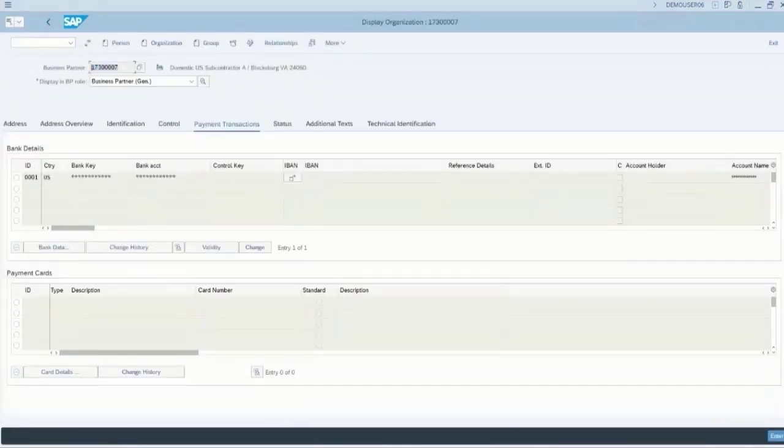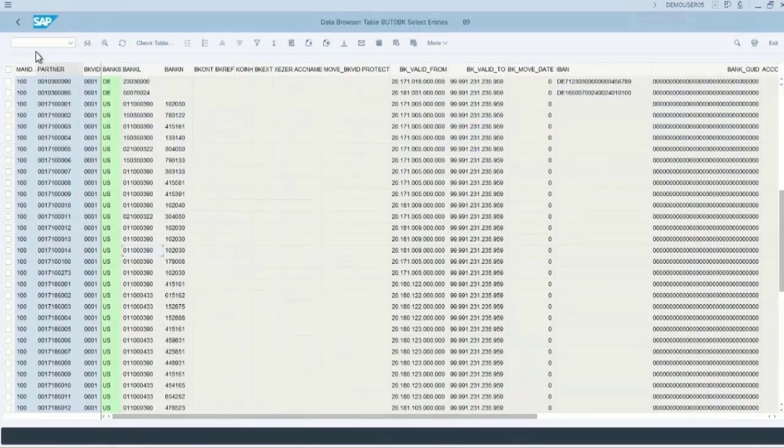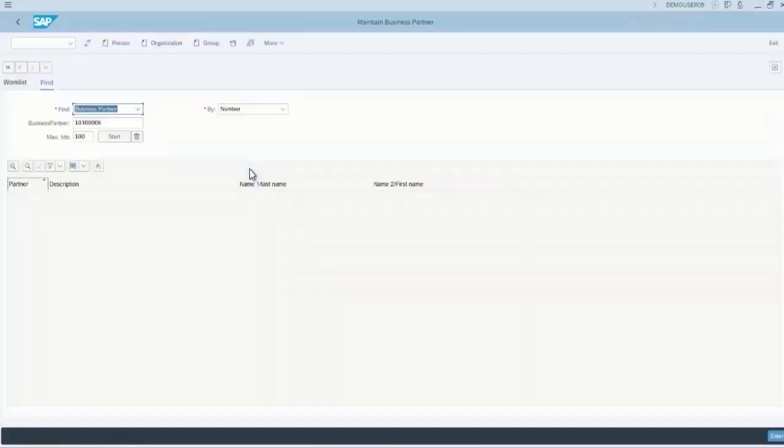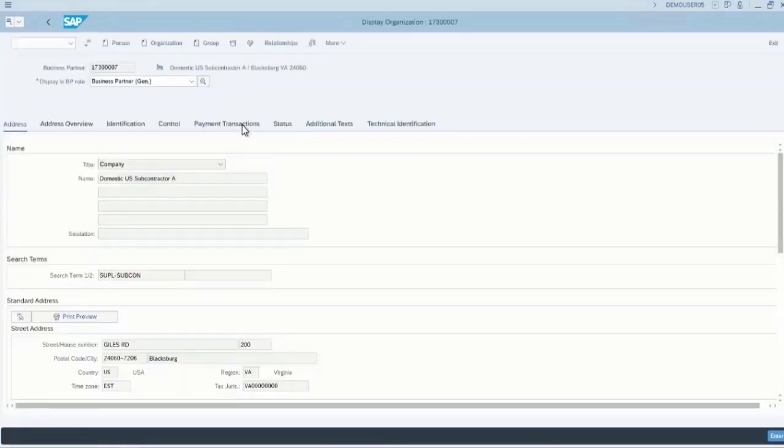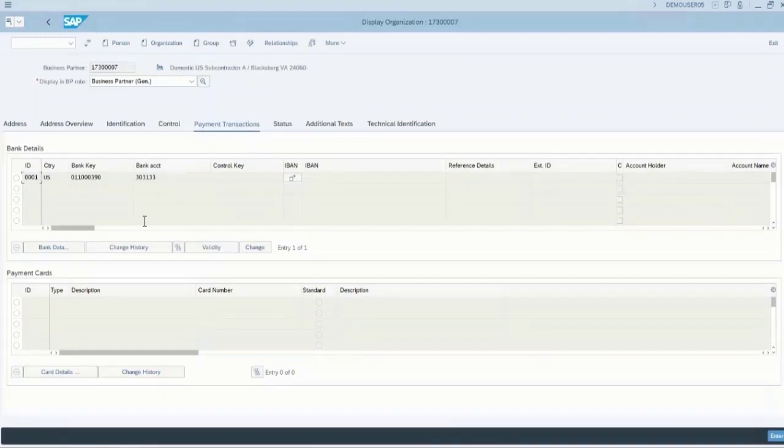We can take the same BP that we used before, where a non-finance user was attempting to look at it when we were logged in as Demo User 6, and we saw a masked value. So let's go ahead and open that up. We can go to the Payment Transactions tab once again once we open this up. And as you can see here, these fields are clearly visible to the finance user.